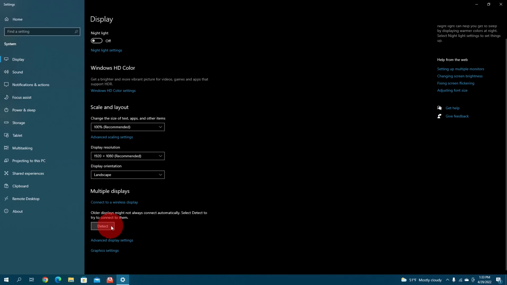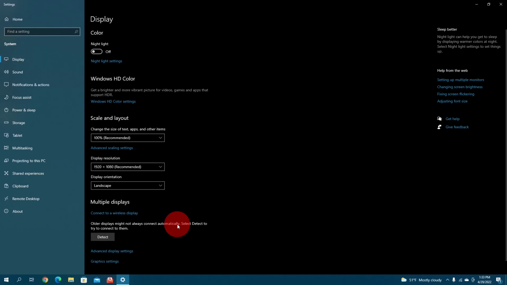Cool little options. And there's also advanced display settings and graphics settings down here, but I'm not going to get into those in this little video. But that's about what I wanted to show you here. Just some cool little things: night light, color options, text size, display resolutions, orientations. Just some cool little things you can do to change your display around.